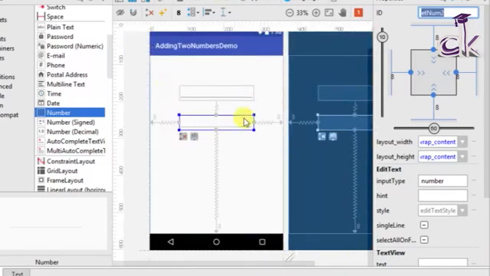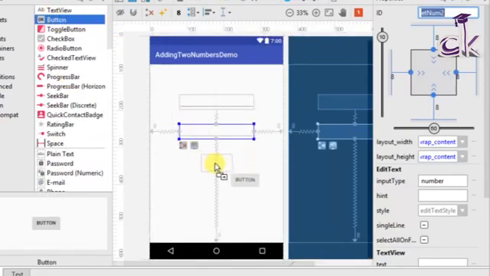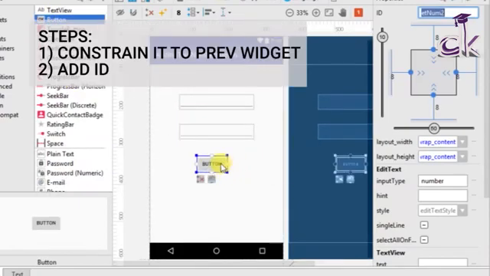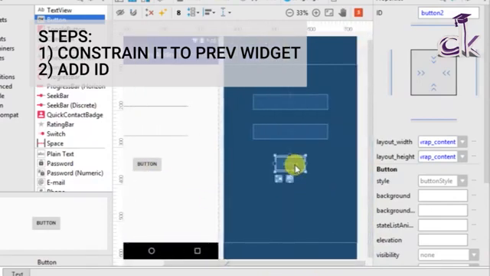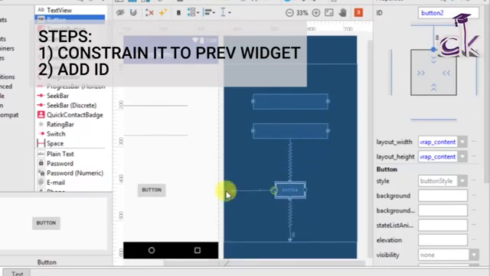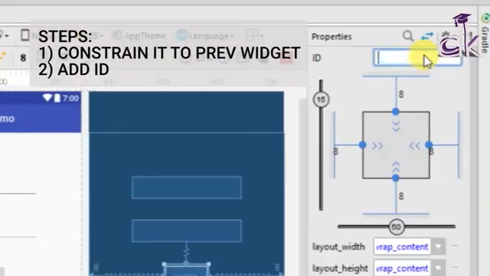Now that we have added our two edit texts, we can go ahead and add the button, which will let us add the two numbers upon entering. So we have our button as well. We need to constrain this in the same way that we did earlier. Constrain it to the previous edit text, constrain it to the bottom and to the sides as well. Now that we have constrained it on all four sides, we can move it around. Let's rename the ID as btn add. Btn basically is short for button, and add.